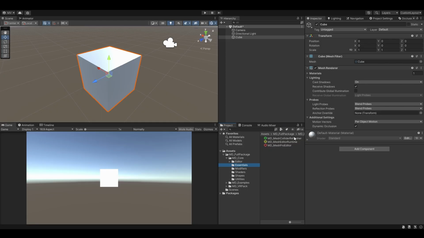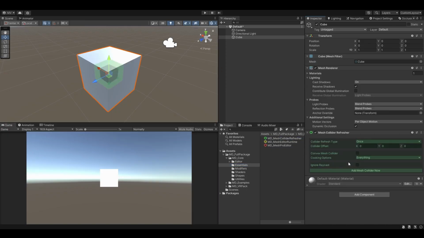MeshColliderRefresher allows you to refresh your Mesh Collider with various settings. I added a MeshColliderRefresher to my object, and you can see you can choose Collider Refresh type, which basically means how the collider should be refreshed at runtime. You can choose just once, in a specific interval, every frame, or never. You can do it manually. There is also an option for convex mesh collider in case of using rigid body objects and physics.